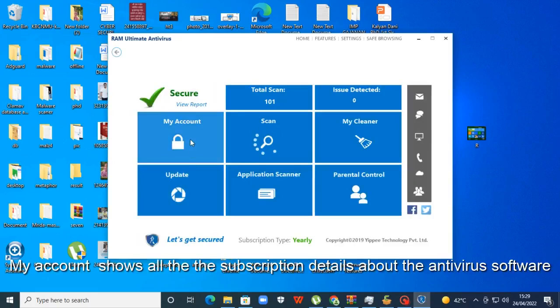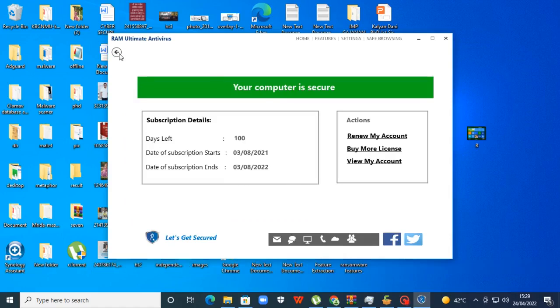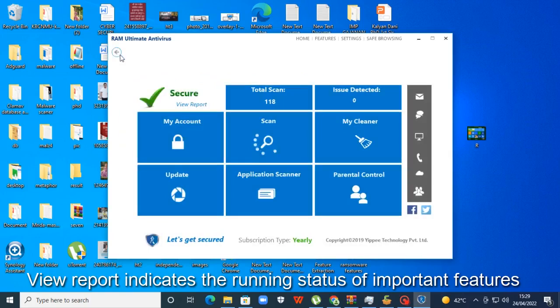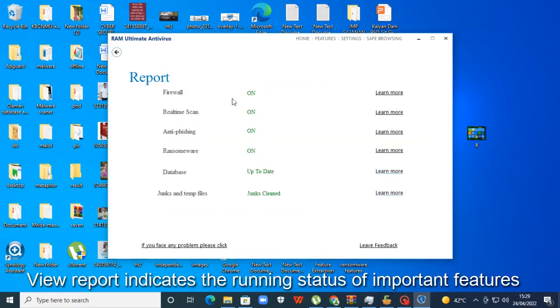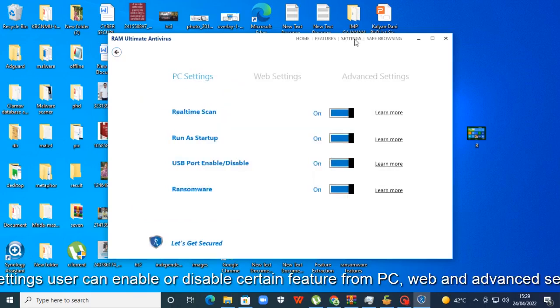My account shows all the subscription details about the antivirus software. View report indicates the running status of important features. In settings, user can enable or disable certain features from PC, web and advanced settings.